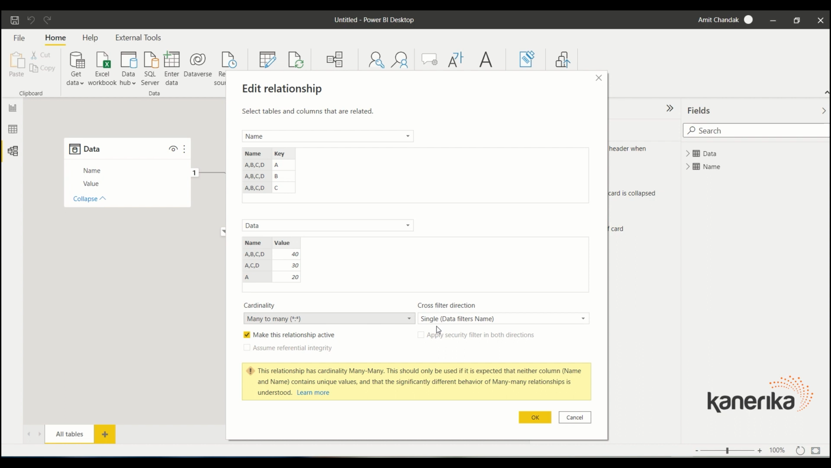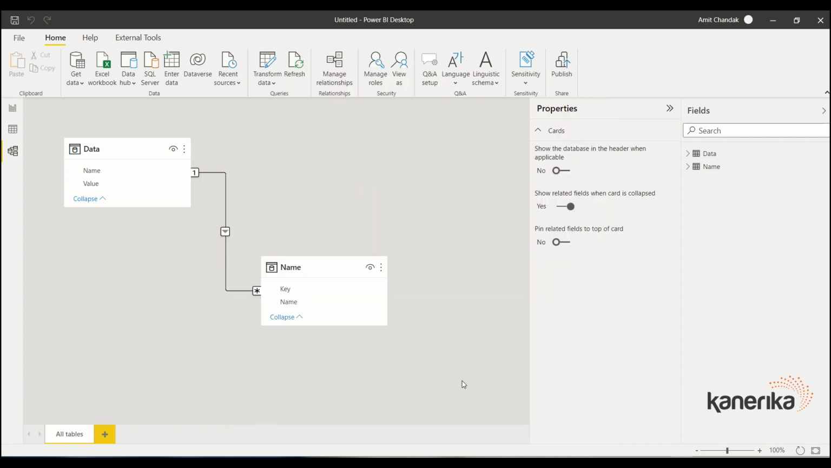Please remember, this join should always be on a unique column. If this name starts repeating, then have an index column and do the join on that. Try to do this join on the unique column. That would be much better. But I'll make it many to many, and the direction of the filter I'll take as single, from names to data. So in many to many, from names to data, I made this direction.